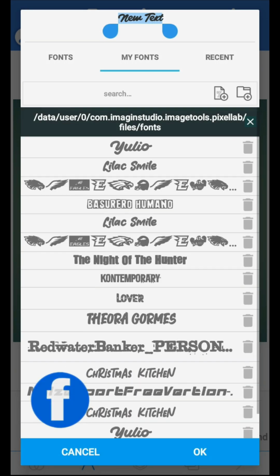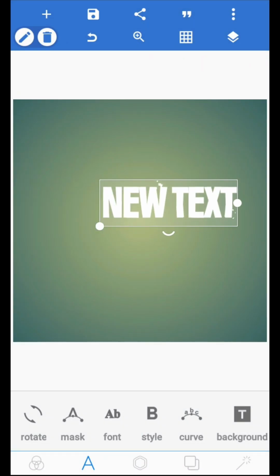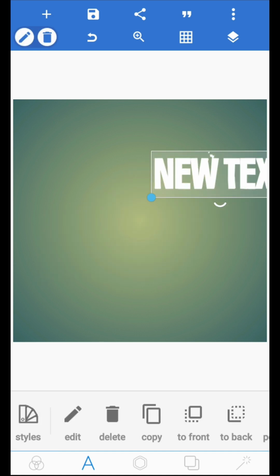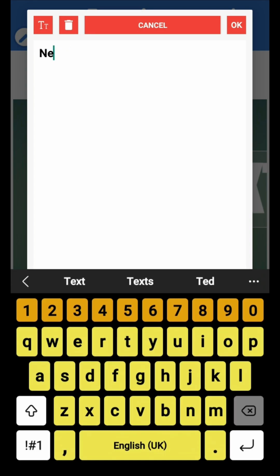Then you can go ahead and use the font. I can see this is the Contemporary. Click on it, this Contemporary font. See, Contemporary font, so you can use it. Okay, so I'm going to edit it into Honesty Media.